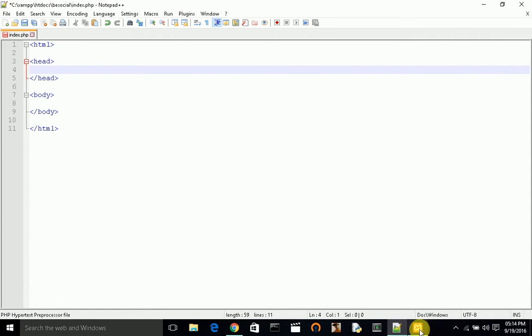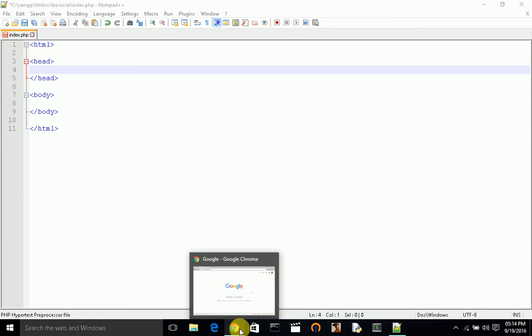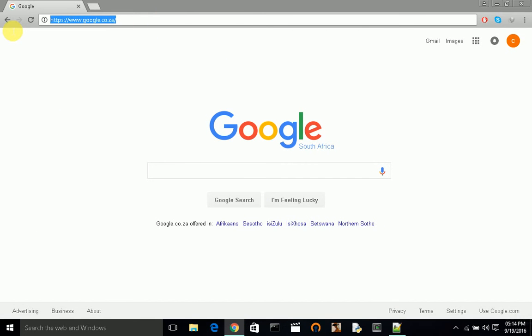So now check again. Okay, now you see this Apache module is green, it means it is working, it is open, and it has started. Just exit that. Now we're going to start with our navigation bar.